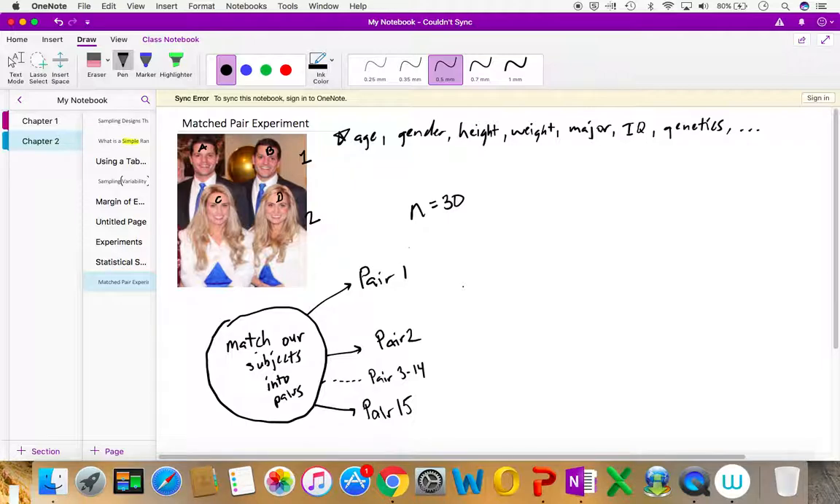So once you match up your subjects into pairs, again, it takes on the same nature as a randomized experimental design. So here, again, think back to an experimental design that's completely random. What do you start with? You start with random assignment.